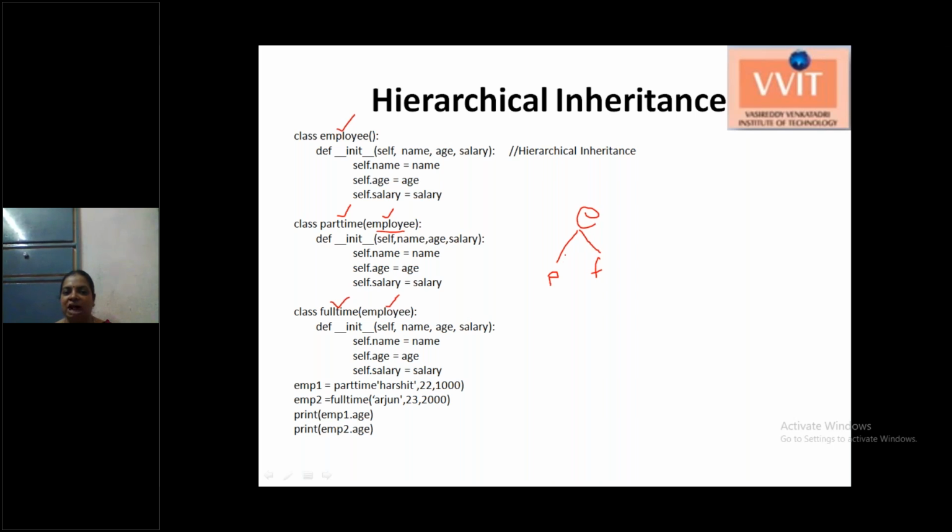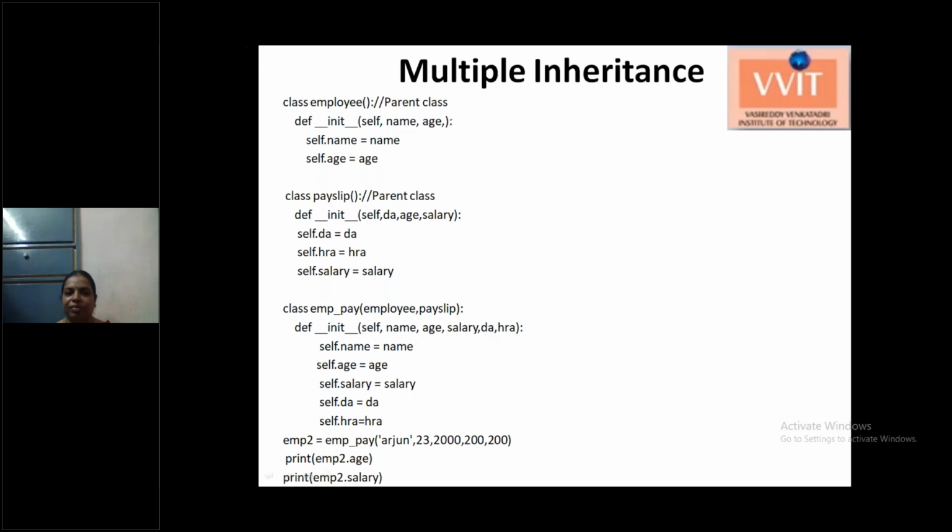So the employee class variables have two copies, one copy for the part-time and one copy for the full-time. It derives one copy of the employee class to the part-time class and one copy of the employee class to the full-time class. You can access these employee class variables from the part-time object or from the full-time class object.